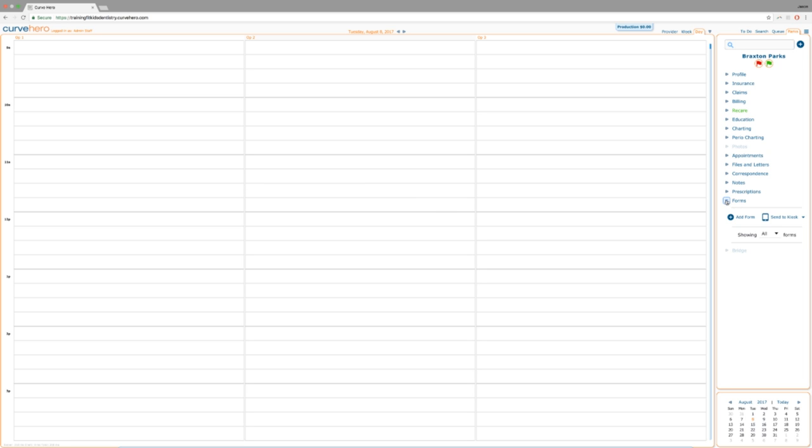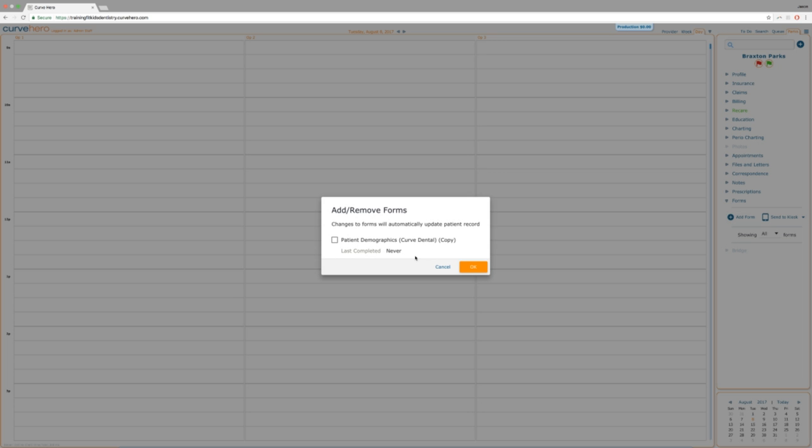And then we're going to click on add form. Any forms that you have listed will be listed here. You can check off as many as you need to. So right now we just have this patient demographics, but if you have multiple forms that mom needed to fill out for Braxton, you could check all of them off. So go ahead and click there and then say okay.